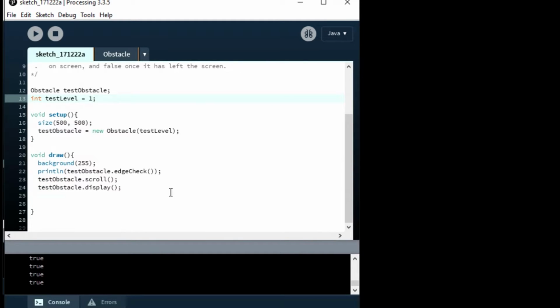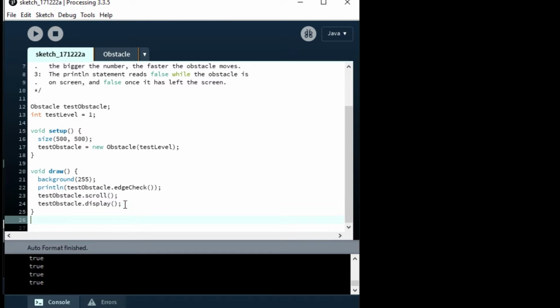All right, and so let's go through what it's going to do. It's going to declare an object called test obstacle, and then it's going to set the level to 1. And here we are initializing that obstacle and just giving it level 1. And we're printing out the Boolean state of the edge check method. Notice that it has the parentheses here that tell us that that's a function. And then we have the other two methods, scroll and display, which will just make the obstacle move left and make it appear on the screen.